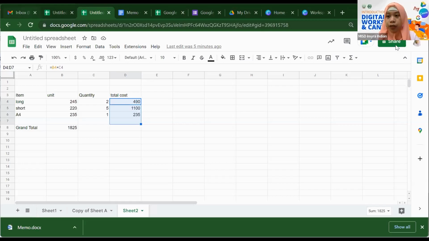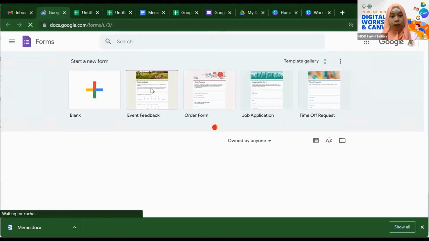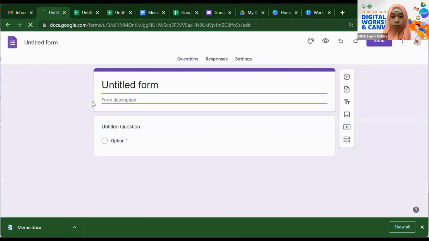So in order to navigate through the forms, go to your Gmail. Again, look for forms. Okay, so for example, we have here templates for events, order form. So you can use this for your personal use. For example, you have an online business, then you want to organize how your customers order. So you can create an order form. Or you want to have a job application, then time off request, and so on. So let's create a blank form for this one.